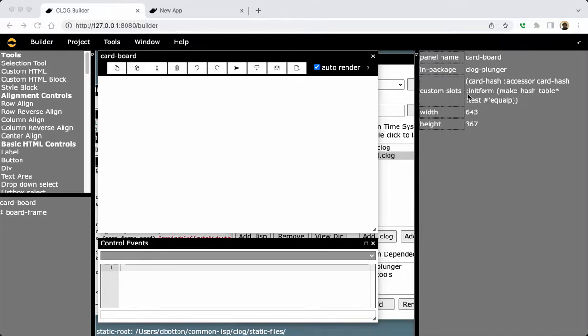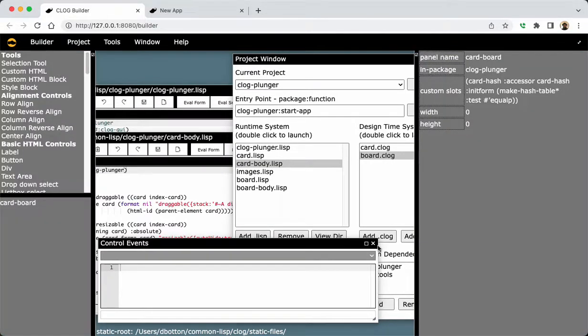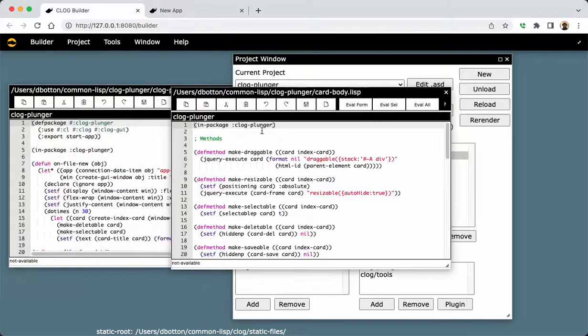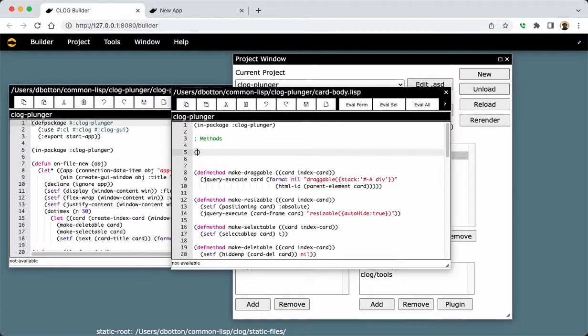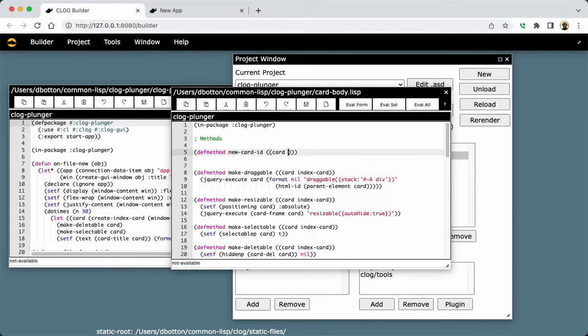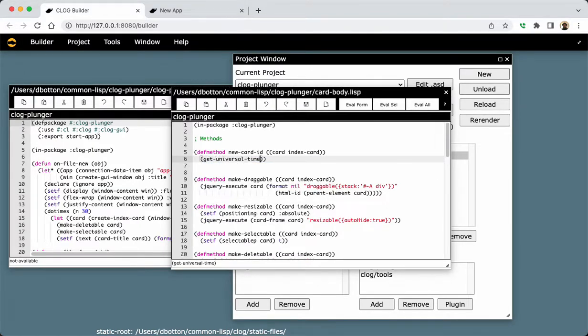Okay, so basically, if you notice here, we use test of equal p. So we're just confirming that, and we know we're good to go with that. Okay, so now let's go back to our code, our change. Okay, we started working on that here. Okay, so def method. Yeah, again, I had stopped everything in the middle. Card index, card index card, right? And use get universal time.